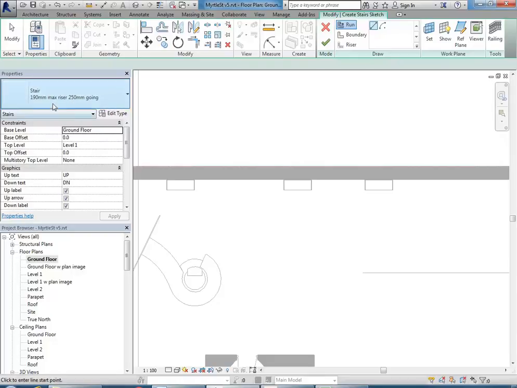And actually it's worth looking at that name. So you can see that it's 190 max riser, 250 mil going. So hopefully you're at least a little bit familiar with those controls. Your maximum riser is 190 and 250 mil is your minimum tread for public spaces. Do you know what the minimum for private spaces is?